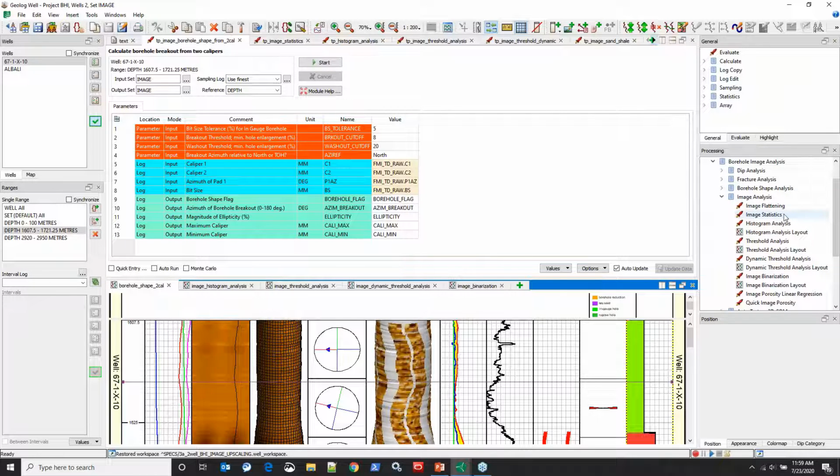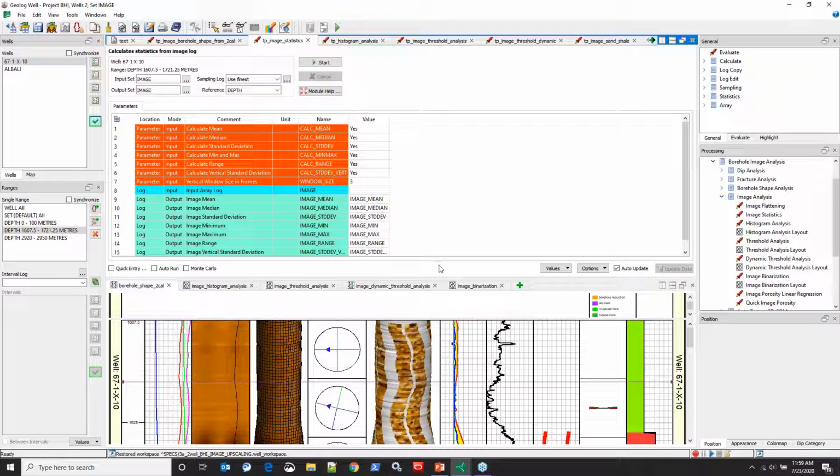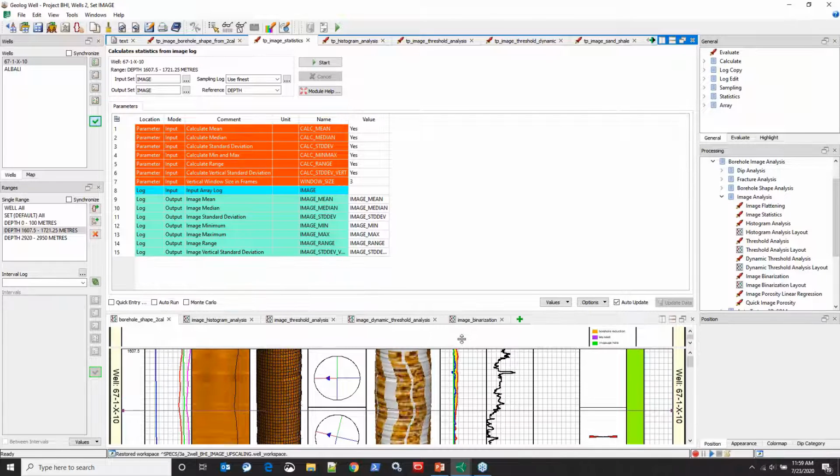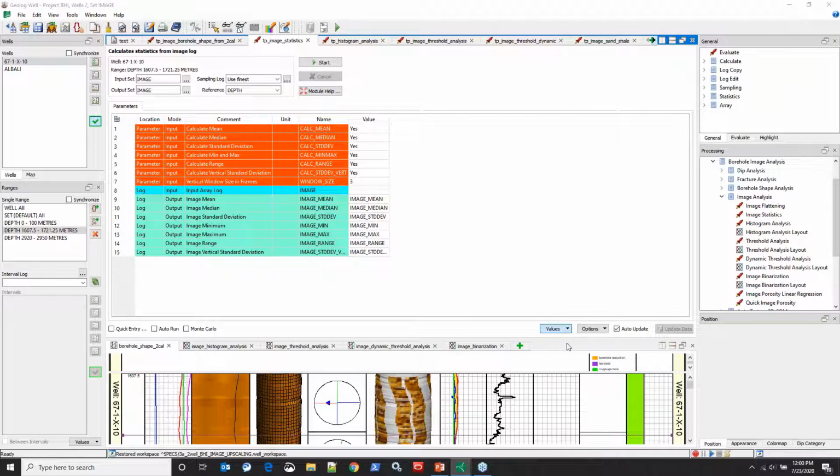The next step in the workflow, or it's actually really not a step, but the next thing you can do is run something called image statistics. Now, this is a pretty neat little module, and what it allows you to do is determine different statistics that you can output from your image log.